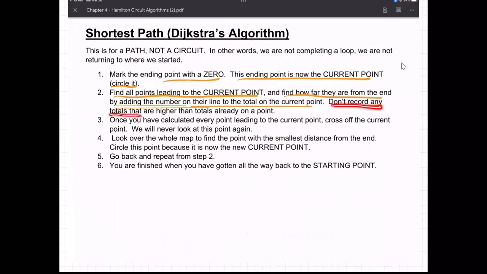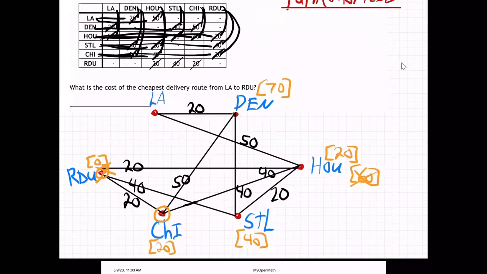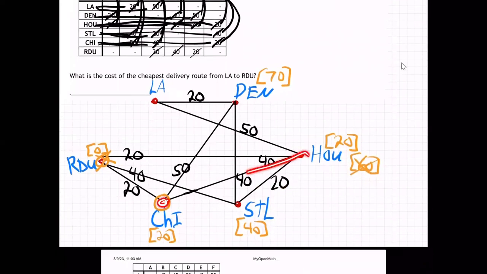And don't record any totals that are higher than totals already on a point. Does that make sense? We're trying to find the shortest route to the end. So when I'm looking at Chicago, and I'm saying, well, from Houston to Chicago is 40, and then Chicago is to the end is 20, right? So that'd be 60. So Houston is 60 from the end. Well, yeah, if you go that way, but Houston has a shorter way to the end by just going directly to RDU for 20. So you only write it down if it's shorter than what you already had. So I'm going to get rid of that. And now we're done with Chicago.